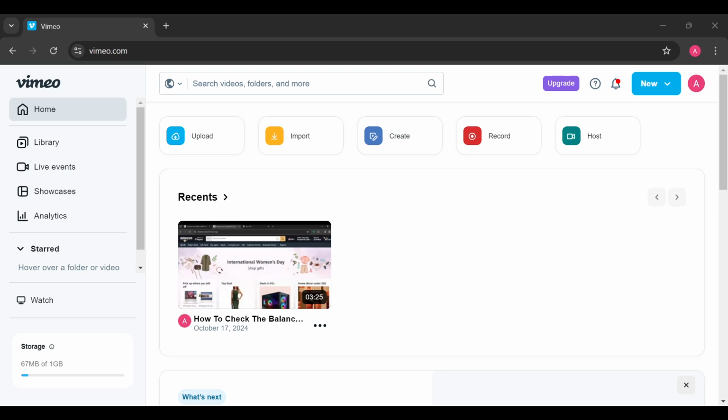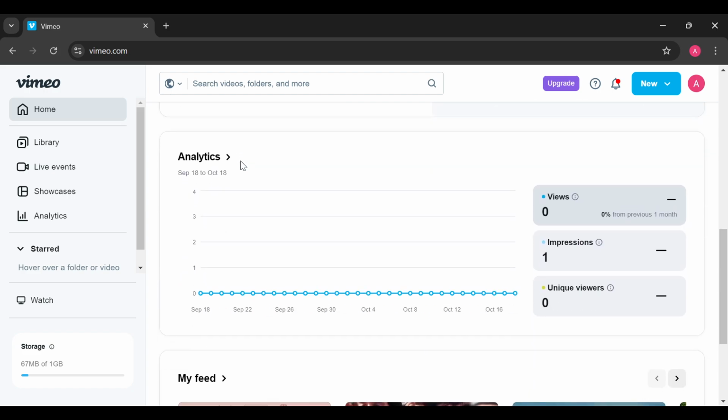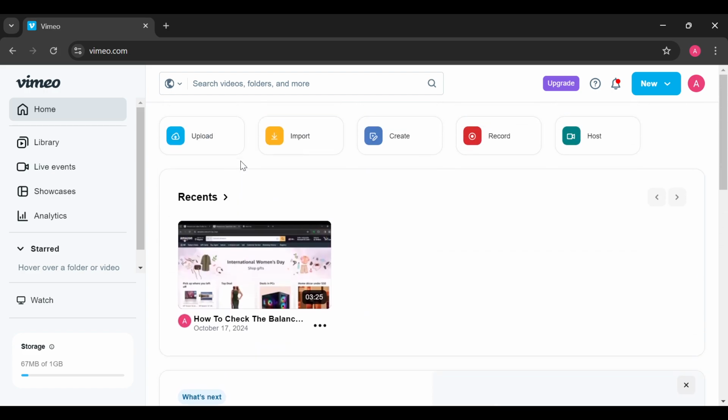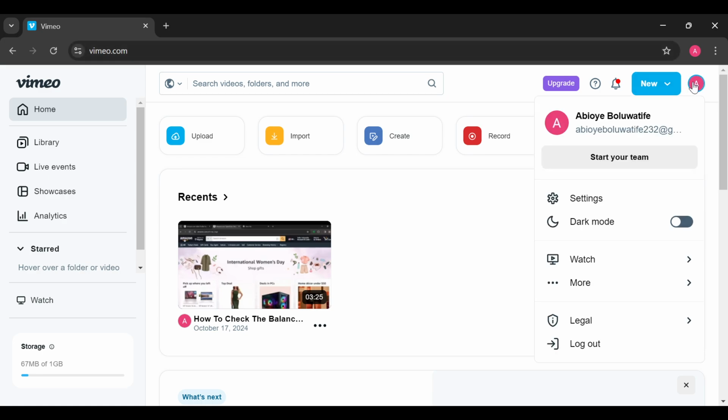The first step is to log in to your Vimeo account, just like I have done here. And then once you're logged in, you'll be brought to your own page automatically. On this page, you can see your recently viewed videos, you can see some icons. Then move to the top right corner and click on your profile icon. After clicking on that, a drop-down menu will appear. In this menu, ensure you select settings.